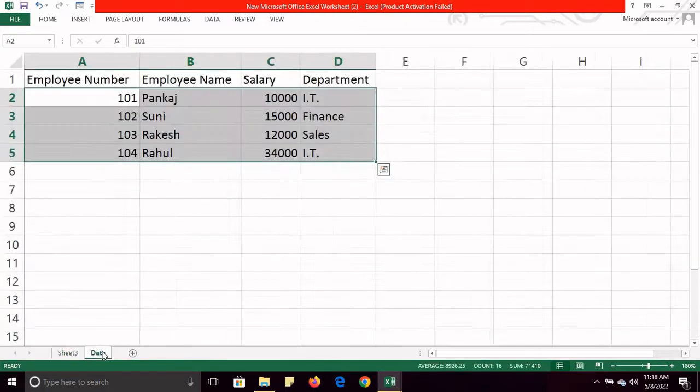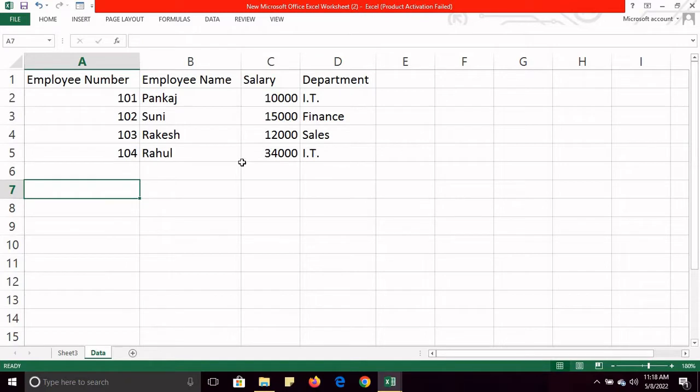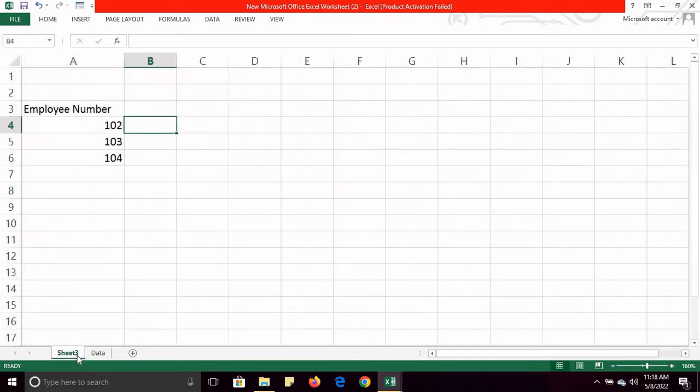But what if your data contains more than 500 rows or more than 1000 rows, and you have the data of more than 1000 employees, and it's very difficult to find a particular record, for example the particular salary of a particular employee? So it's very difficult. For that purpose we will use the VLOOKUP function. So I am going to explain the VLOOKUP function.